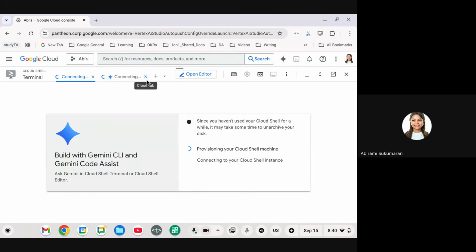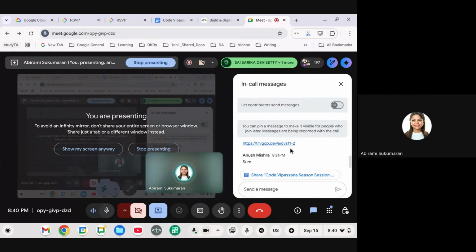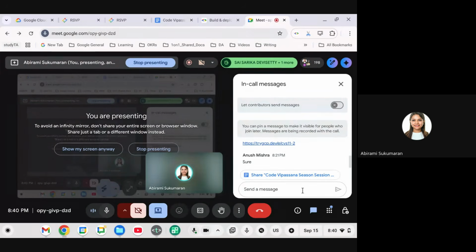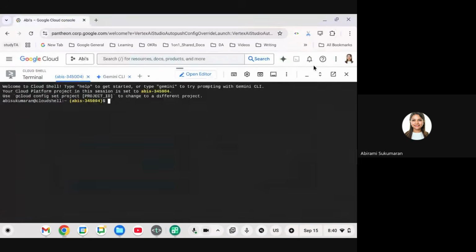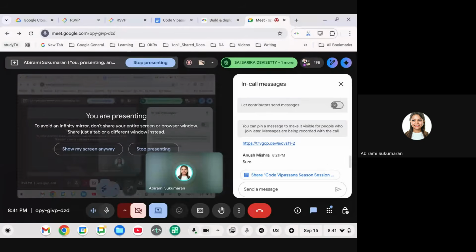I'm just waiting for my Cloud Shell terminal to load. So if yours is loaded, just go ahead. I see Sai Sarika's hand is up, Akash's hand is up. Please go to the chat and type your message there, if that's okay. All right, so I'm going to do a git clone in my Cloud Shell machine. So it's loaded. Yes, Sai, go ahead and type in the chat, please. Whatever you want to ask, please ask in the chat.